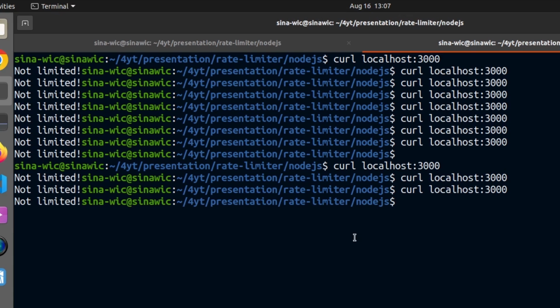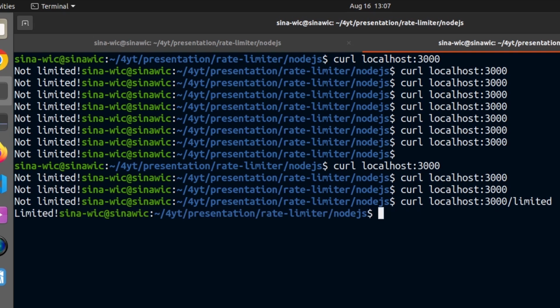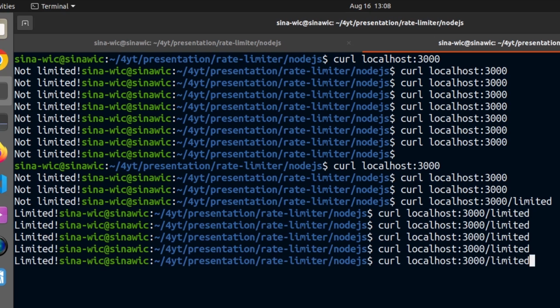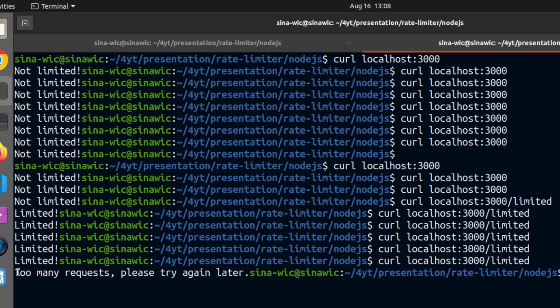But if I try to make a request to /limited, here is the first, second, third, fourth and fifth, and I'm expecting this next request to be dropped by the rate limiter middleware. If I hit enter, you can see over here I get the message that I defined in the code.